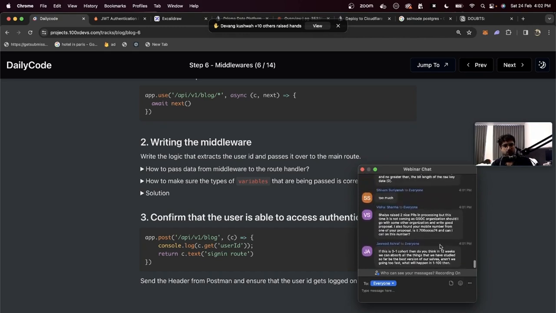Is this the 0 to 1 cohort? If this is the 0 to 1 cohort, do you think in 12 weeks we can absorb all the things we have studied so far for the best version of ourselves? Aren't we going too fast? What will happen in 1 to 100 then?